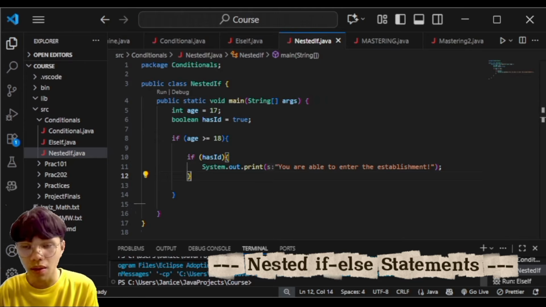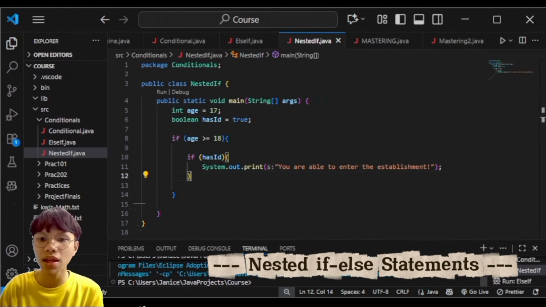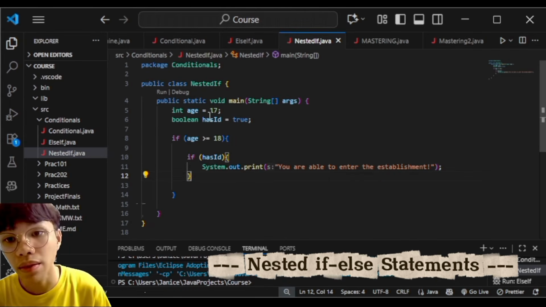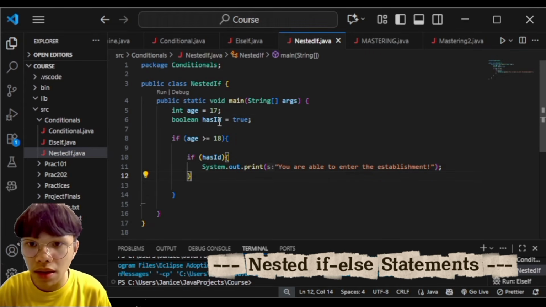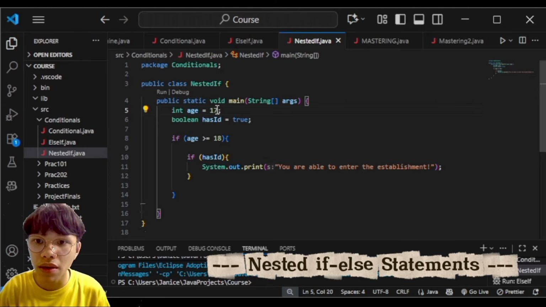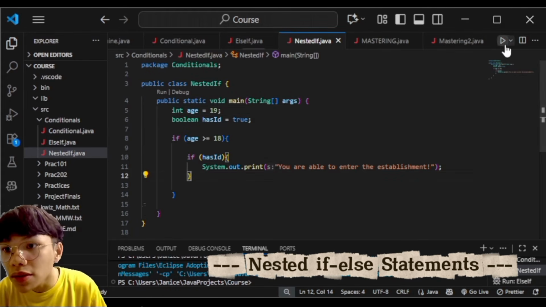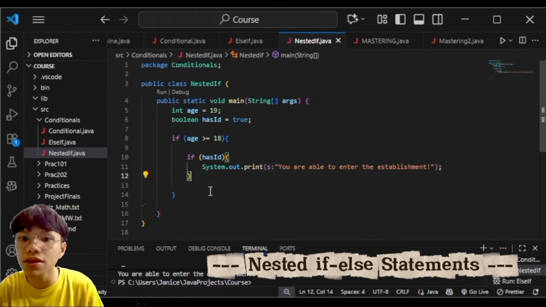So let's run our code. It's not showing anything. Why? Because we did not meet the condition of the age. It should be greater than or equal to 18, but our age is just 17. Let's say our age is 19 now, two years into the future. Then it's going to print out you are able to enter the establishment.